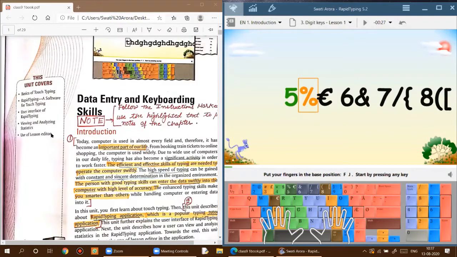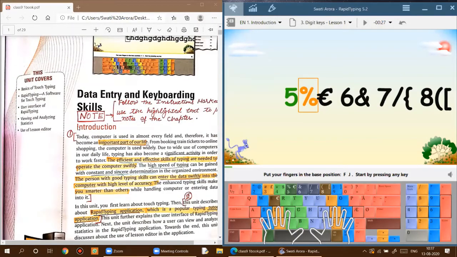So chapter 7 is about data entry and keyboarding skills. Why are we using this touch typing software, what is the need of using it? The reason is that in day-to-day life we are using computers, and many things are dependent on computers. Actually, when you are booking train tickets, you need to go to the railway station and they will book a ticket for you, and for online shopping also, every time you need typing.